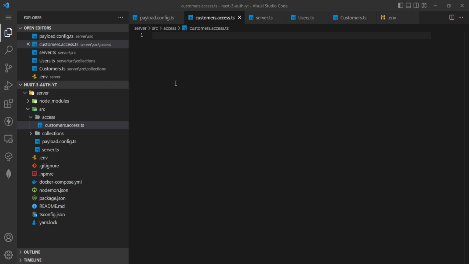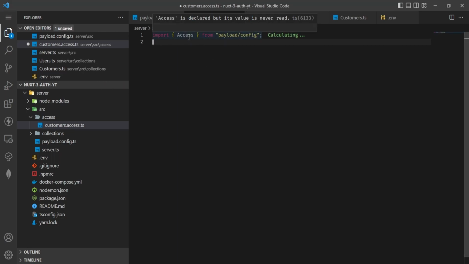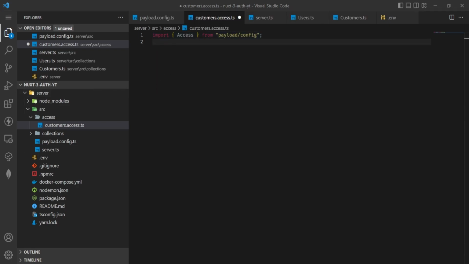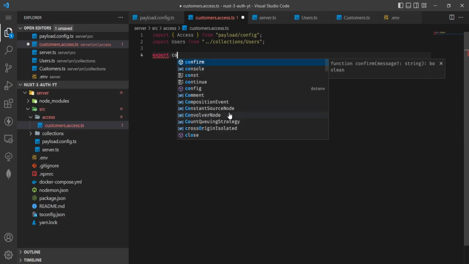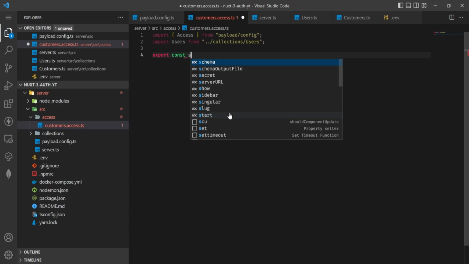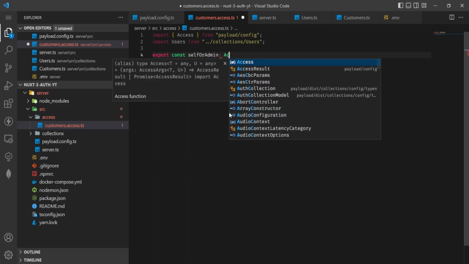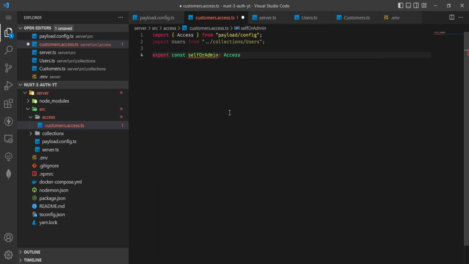First thing we want to do is import the access type from payload config. And then we are going to import the users collection because we're going to use the slug from this collection. And let me just define the first access function. So export const, and I'm going to call it selfOrAdmin. This is going to have a type of Access, and it's equal to a function.